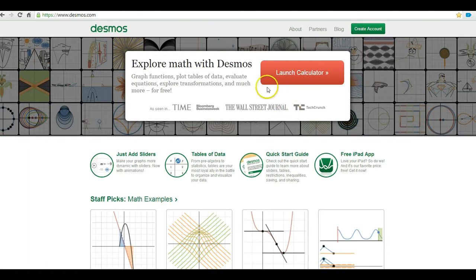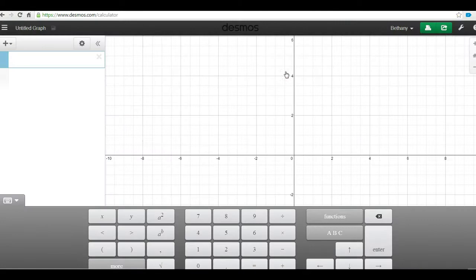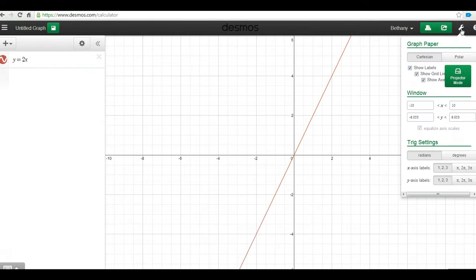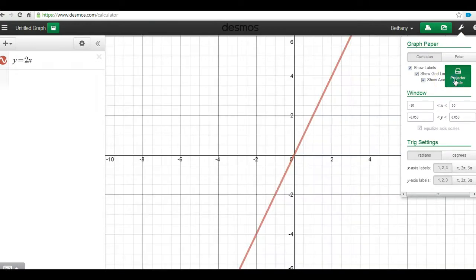So this is the Desmos website, and you just have to click on the big button that says Launch Calculator. I'm going to just type any random function in there. And then after you get the function that you're using for the project in here, you're going to want to do the settings for it. Projector mode actually isn't bad because it makes everything darker. And then you're going to want to adjust your window so that it's useful.